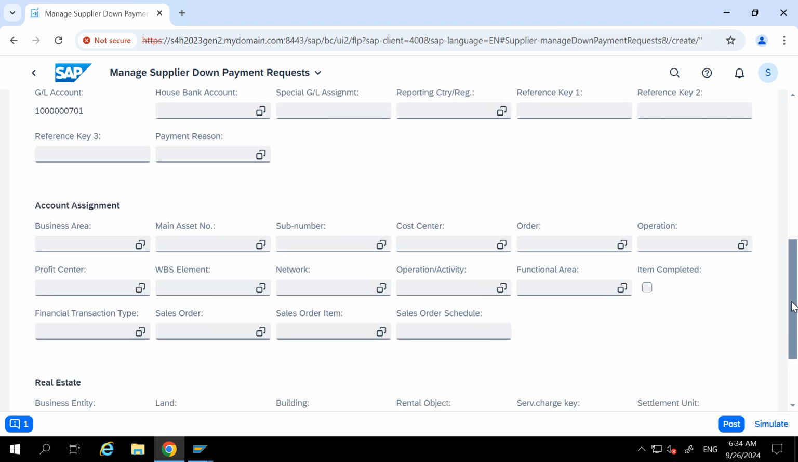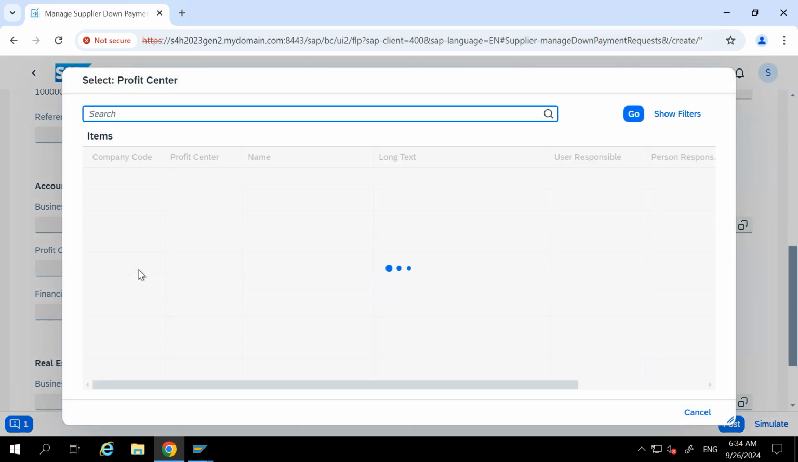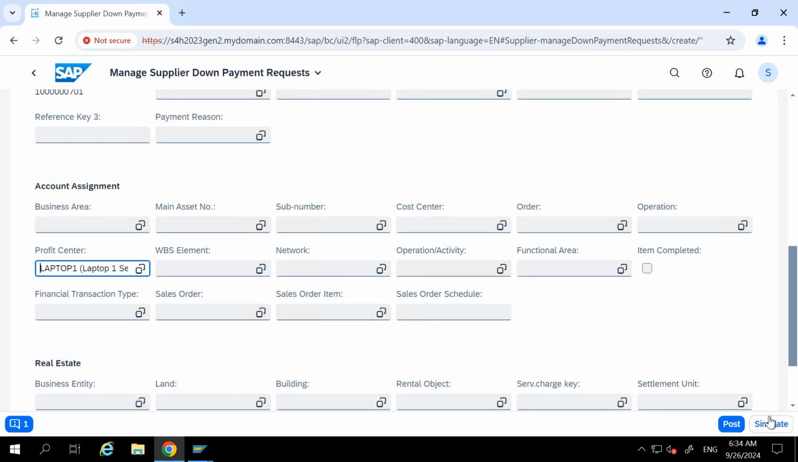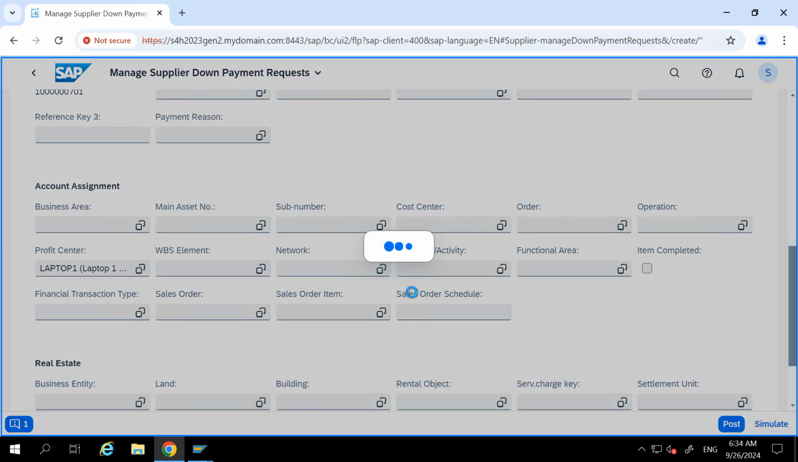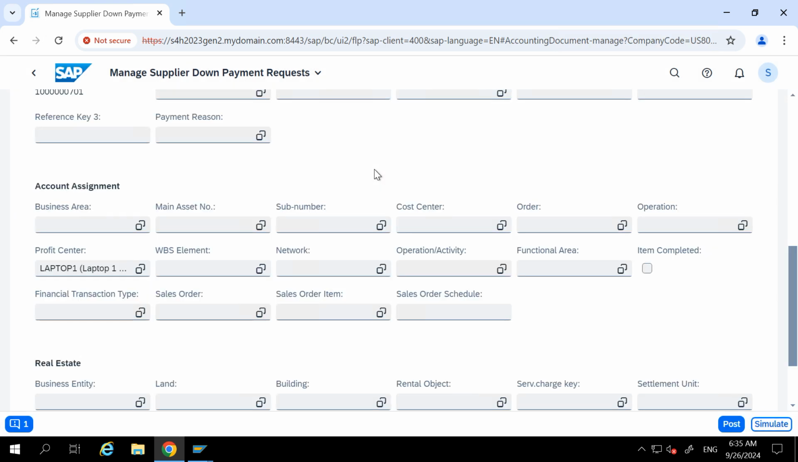If you want to give the profit center, you can give. Otherwise, during the actual down payment time also you can give. But profit center is mandatory to post anything in S4 HANA because of document splitting. So let's say I'm giving here itself. So you can simulate and you can post it. This is the down payment request. It will not generate any accounting entry.